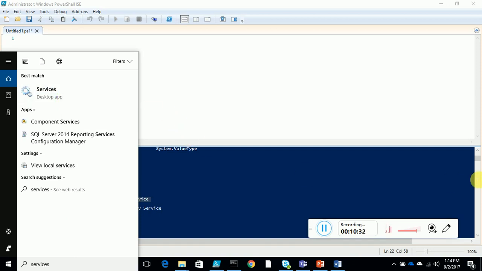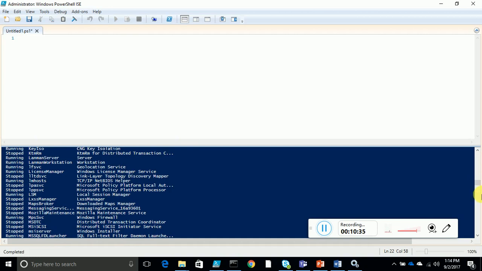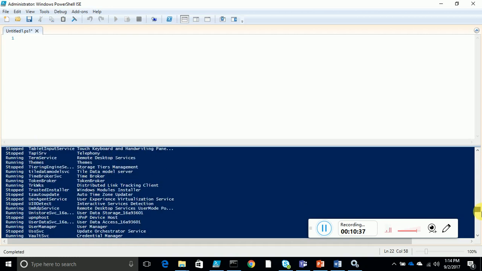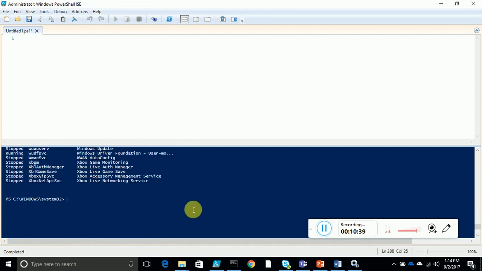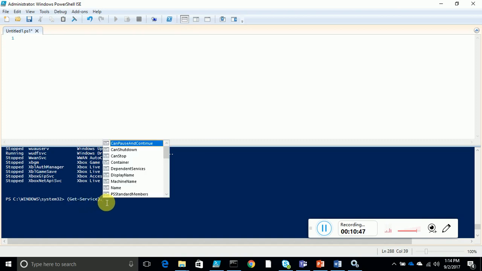Because PowerShell, instead of a string, gives you that object actually. If you do the same thing with get service, I want to know the type of that get service. It's not a string, it's actually something else.